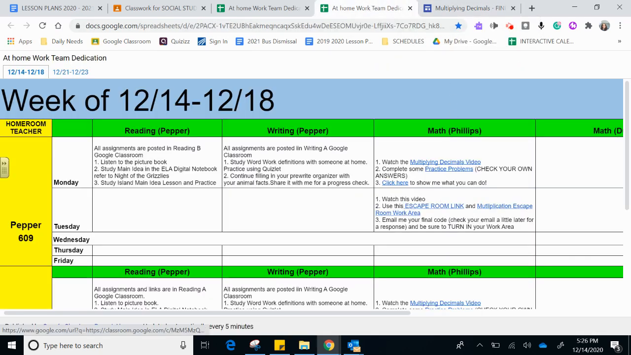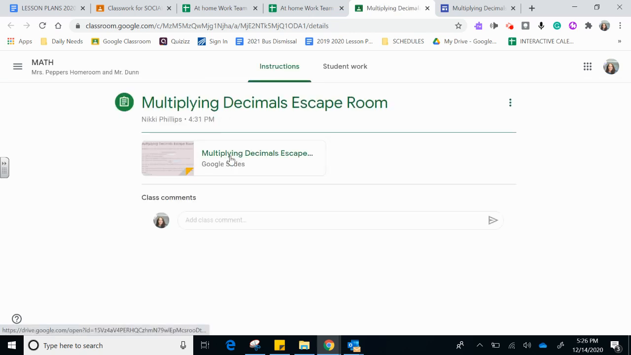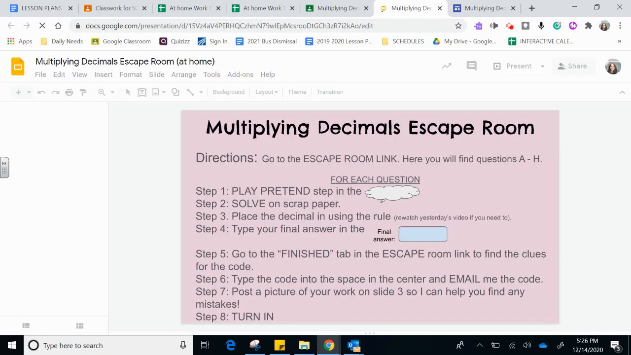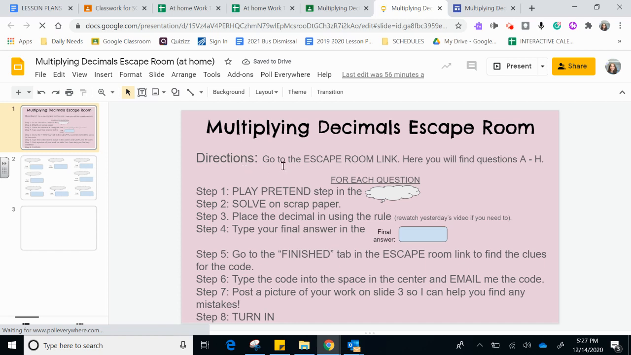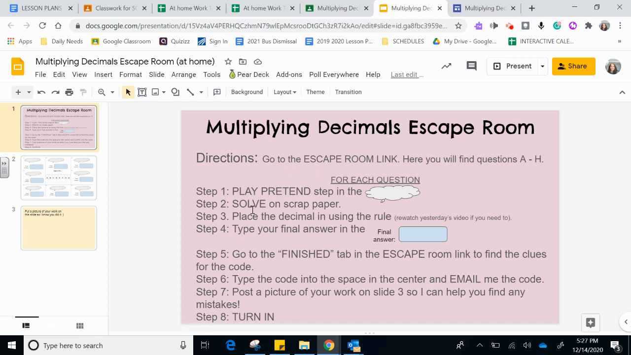And then you're going to need this here, the multiplication escape room work area. And I'll show you what that looks like. So it's going to bring you here, and you'll open up your own Google Slides. And the first sheet has directions. So directions are super duper important. It told you to go to that link I showed you before where you'll find questions A through H. And for each question, it tells you the steps you need to take.